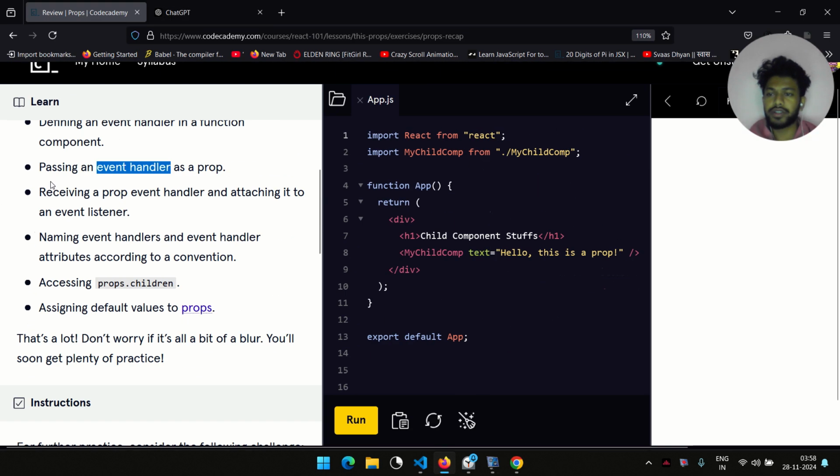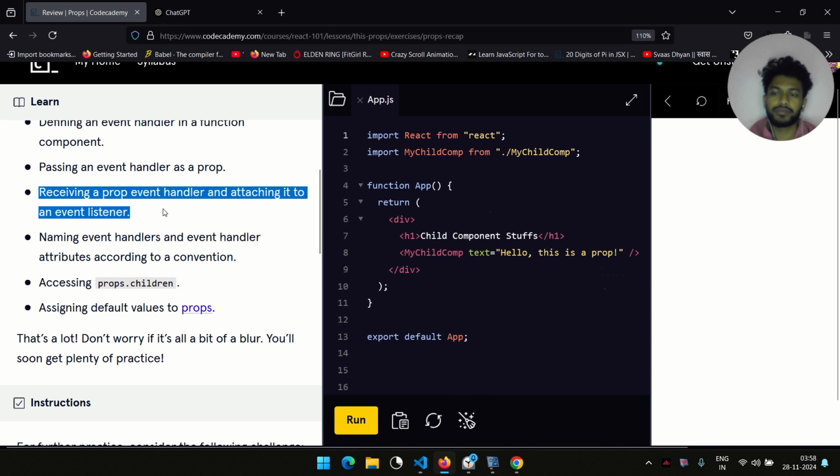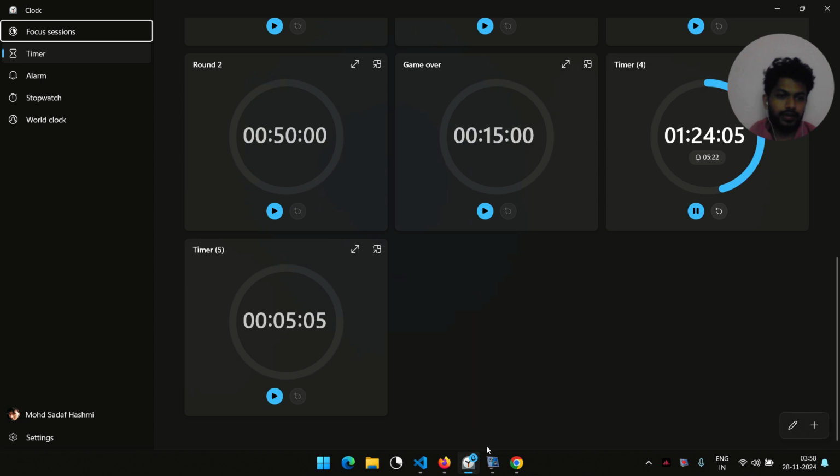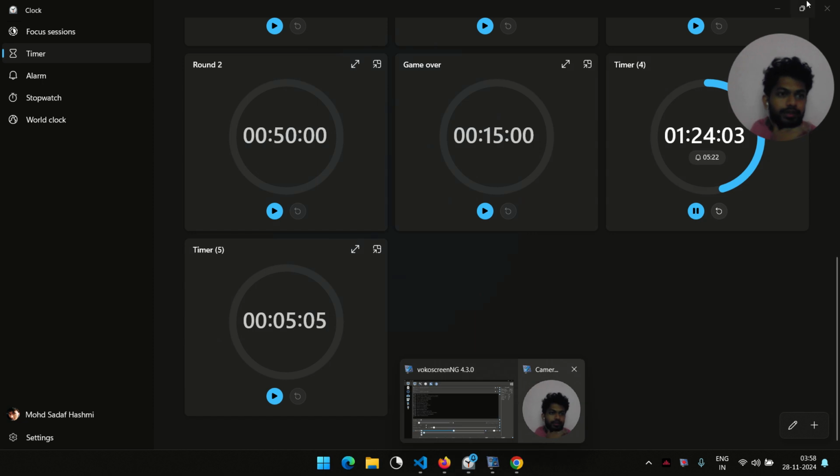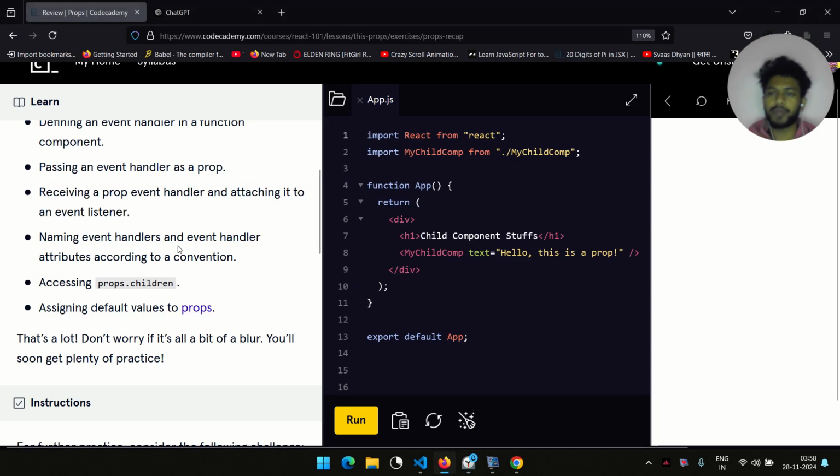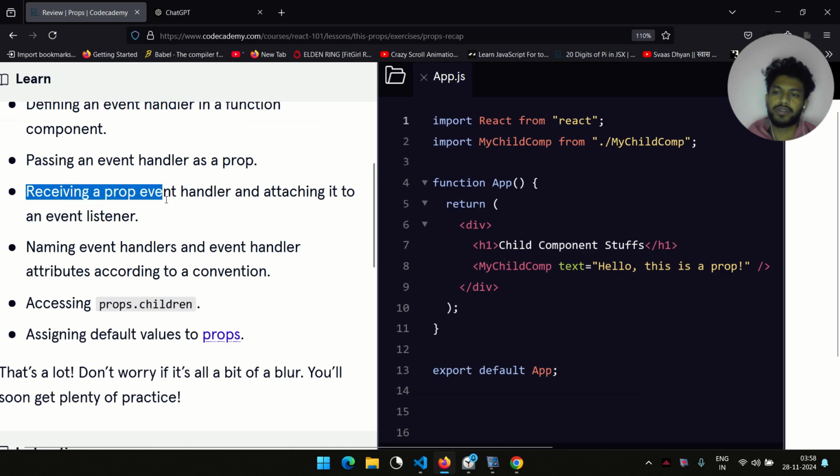Anyway, today's topic is receiving a prop. How much time do we have left? 1 hour 24 minutes to cover a lot of stuff. Okay, receiving a prop event handler and attaching it to an event listener. What does it mean? Receiving a prop event handler and attaching it to an event listener. What does that even mean?